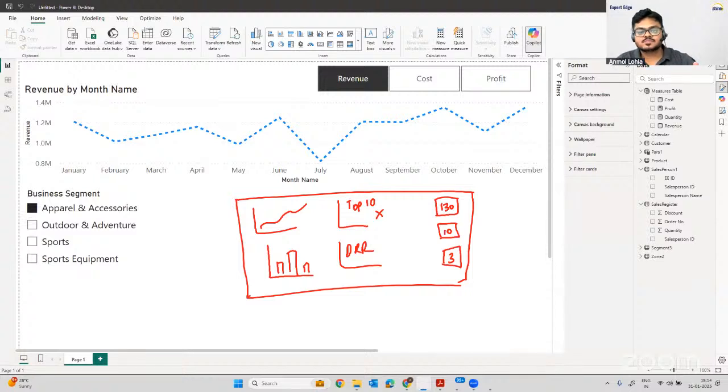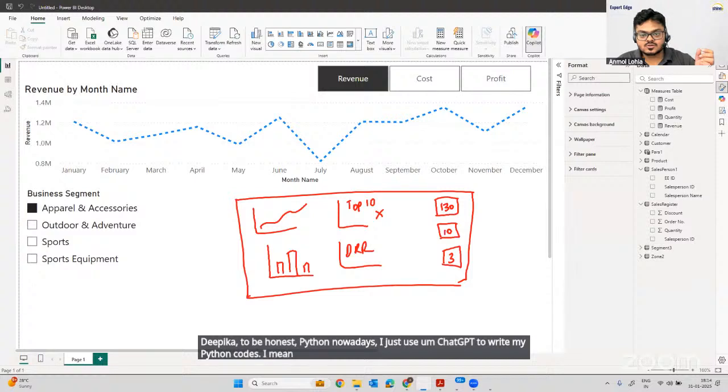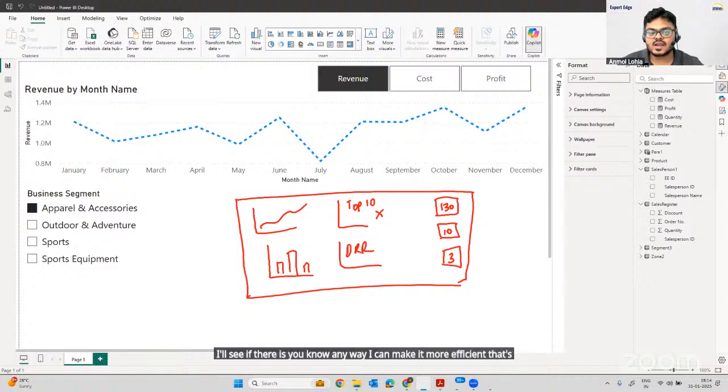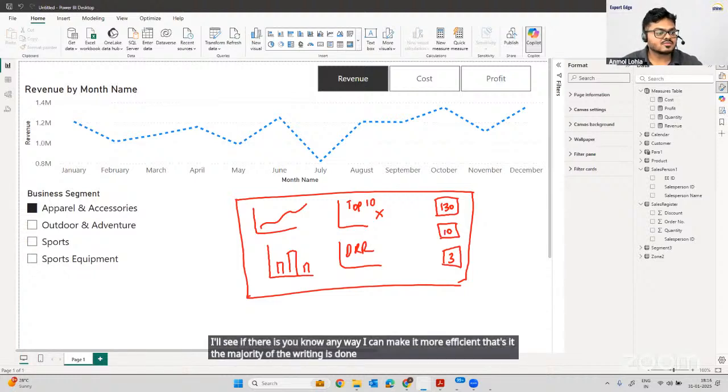Deepika, to be honest, nowadays I just use ChatGPT to write my Python code. I just check it. The most I do with Python is check for any inaccuracies, put in the correct column names, and see if there is any way I can make it more efficient. That's it. The majority of the writing is done by ChatGPT itself.